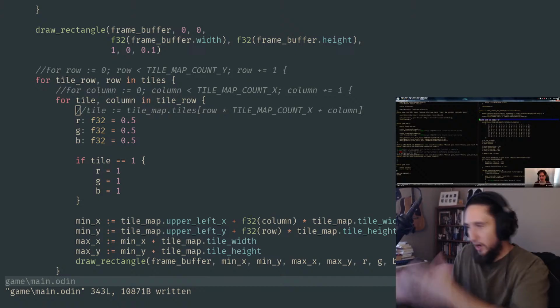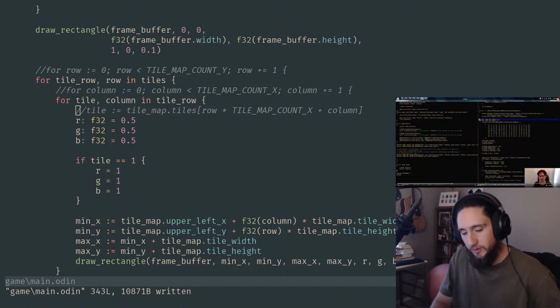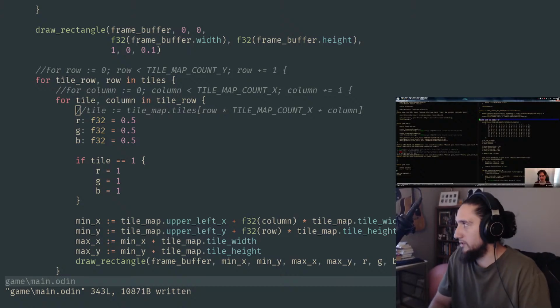And then I just went off on my own tangent, like, okay, but what about slices? Slices, man. You can't do that in C. You can't explain that in C.